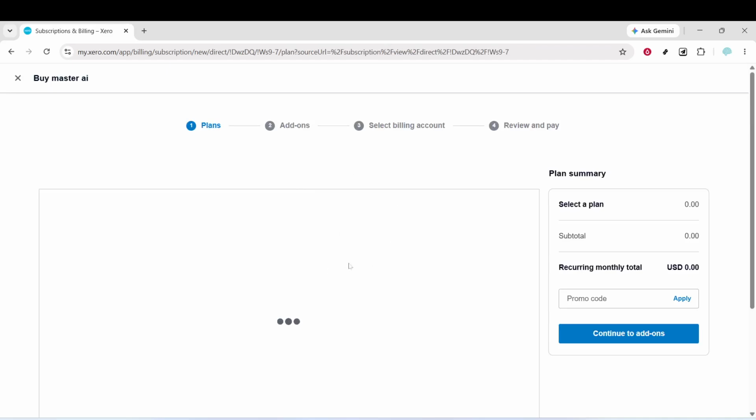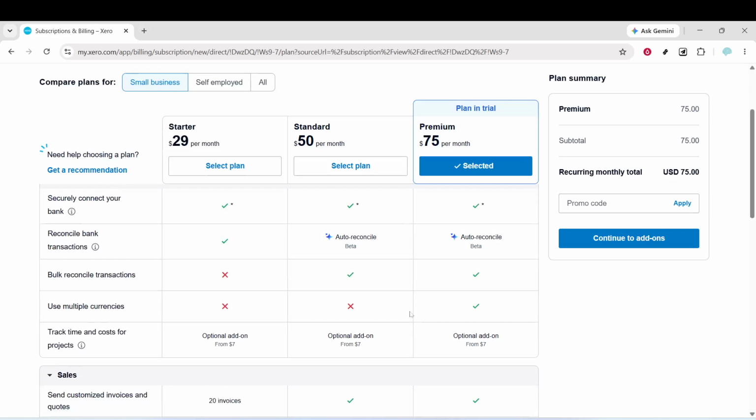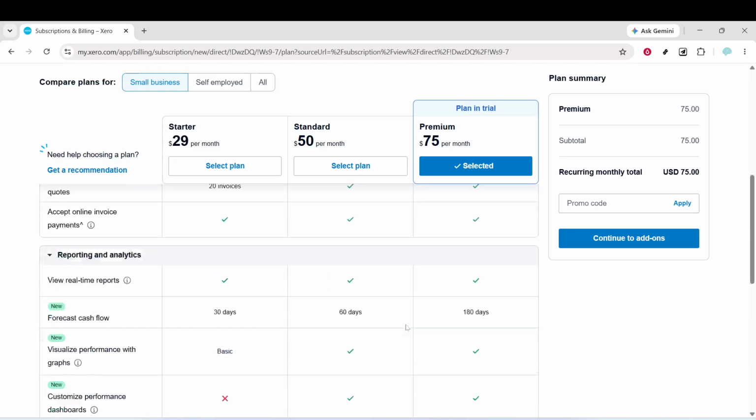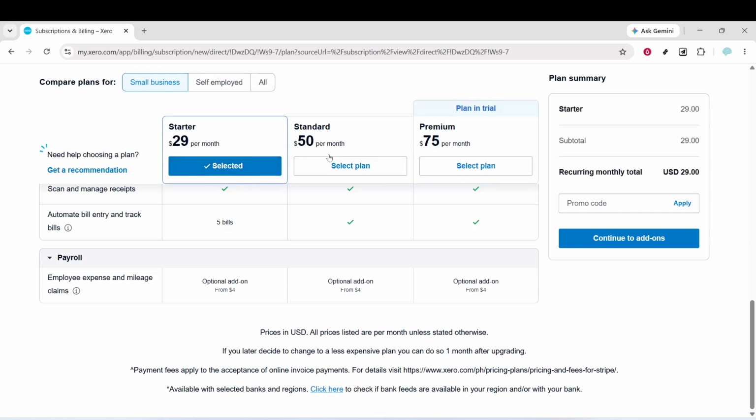Xero usually offers a few tiers, like a starter plan, a growing plan, and an established plan. Take a second to think about how many invoices you send, how many bills you pay, and how many users need access. The pricing page explains what each plan includes, so read through those features. Do not rush this part. Pick the one that matches where your business is right now, not where you hope to be in 3 years. You can always upgrade later.